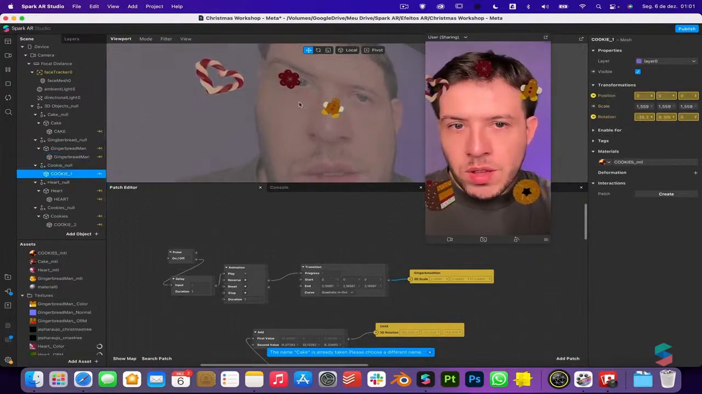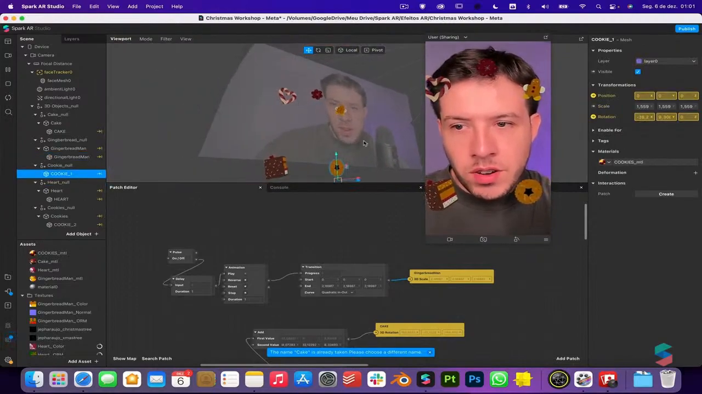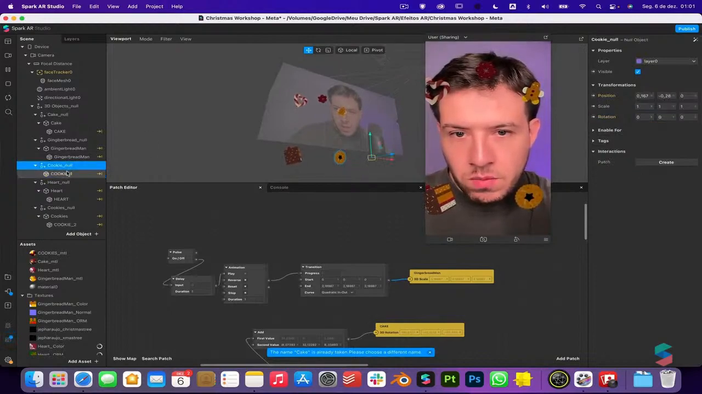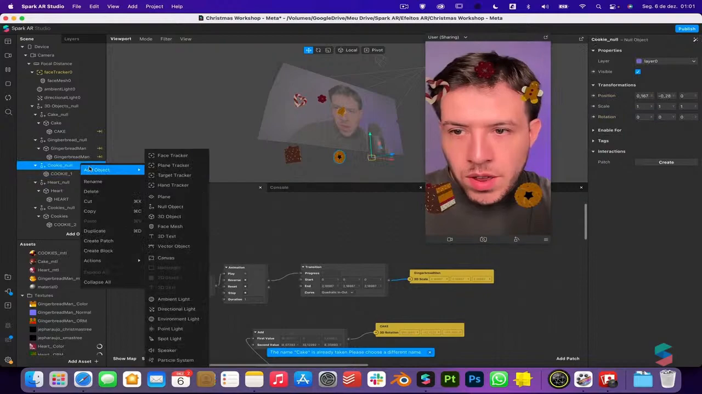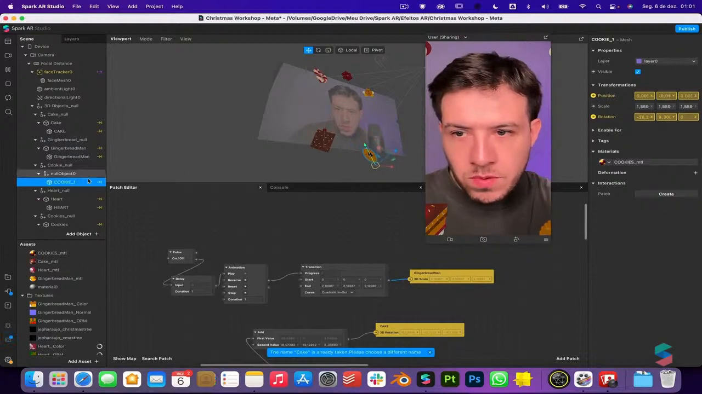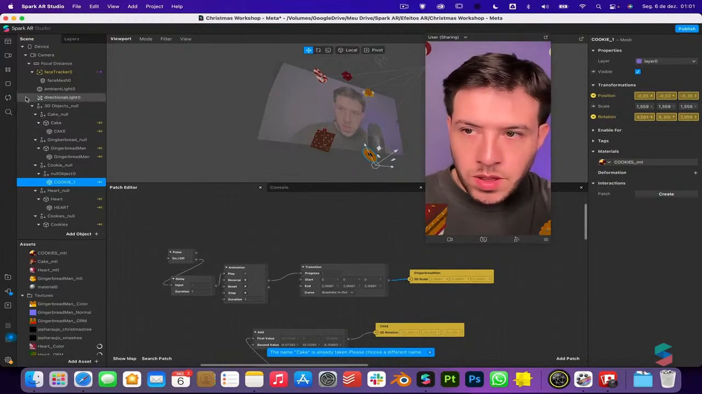Be careful when creating those animations. If they're not on the axis, like here, it will not work. So you can create another new object inside of this new object and just move it to the center of this new object. I think it's okay now.